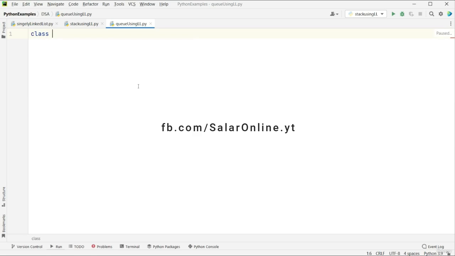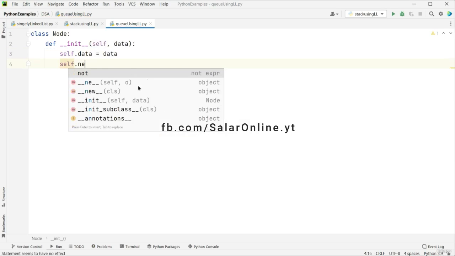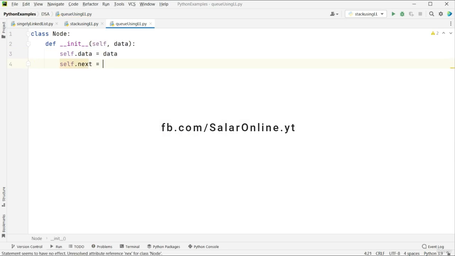So let us create a class Node. Let us initialize it with the init method. We will be passing data to our node. So data, and self.data is data. Then we have a next pointer. So self.next equals to None.